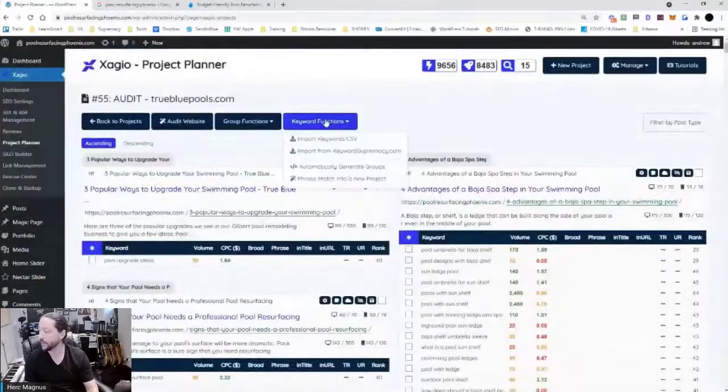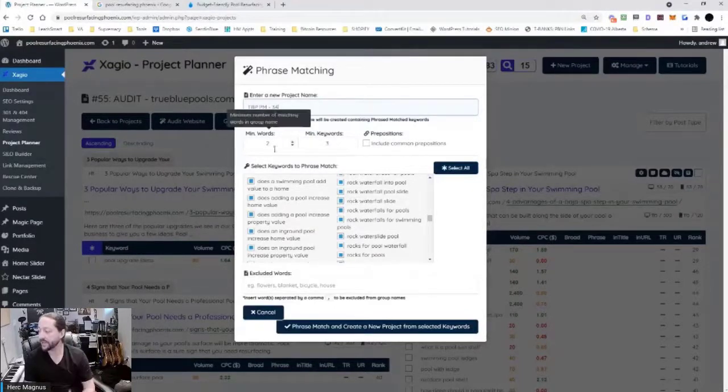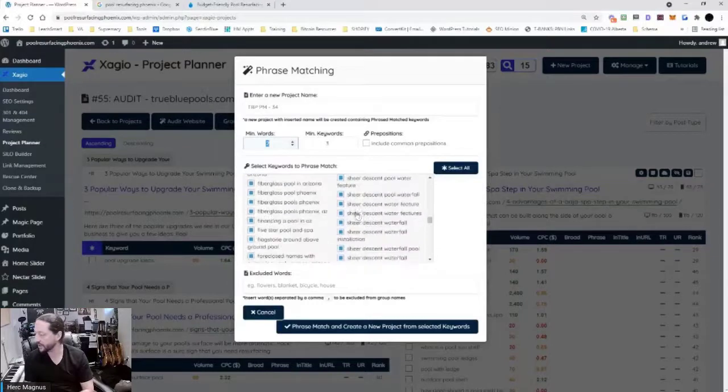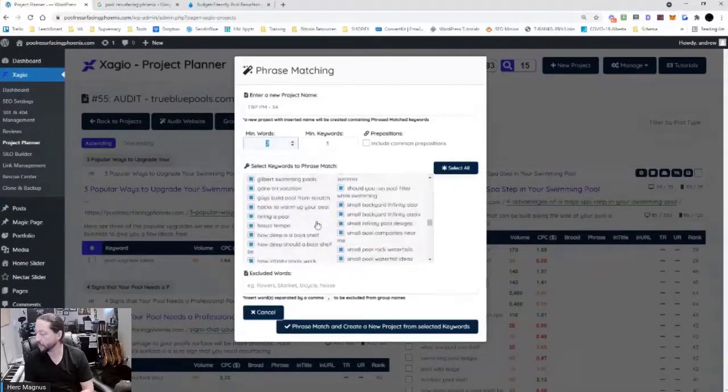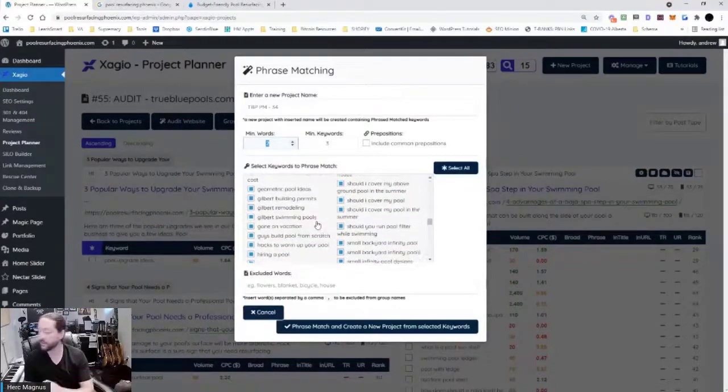So once again, we open up keyword functions, we open up phrase match into new project. We give it a name, True Blue Pools phrase match, and then I'm going to call it 3-4, and you'll see why in a second. The next settings say minimum words and minimum keywords. Down here you can see the list of long keywords, and some of these keyword phrases have 5 words, some have 4, some have 3. They're long tail keywords, so there are a lot of words within the phrase.